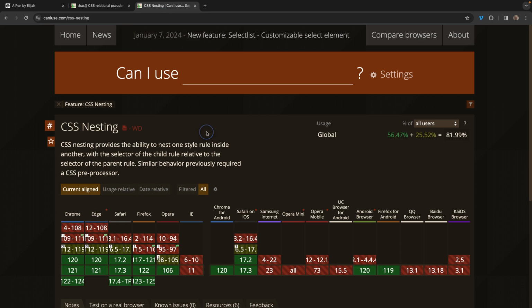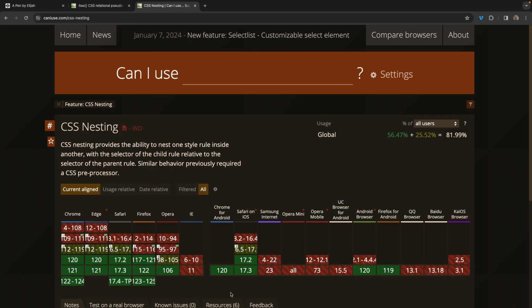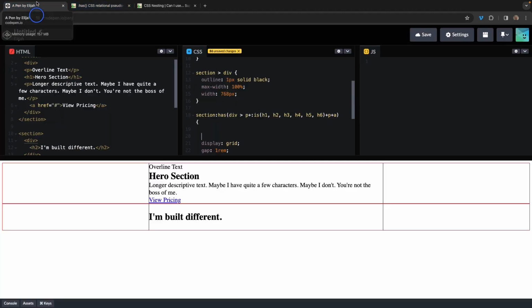If we go over here to CSS nesting on caniuse, global support's not great. I mean, all the current modern browsers seem to support it pretty well, and I think it'll get there. So it's kind of a risk you have to decide on. But for the illustration of this technique I'm talking about, let's go ahead and use it.